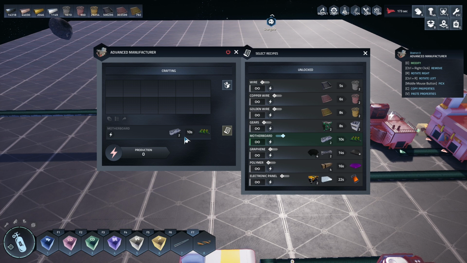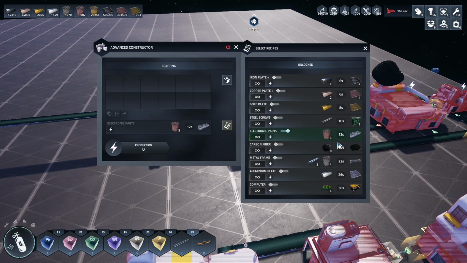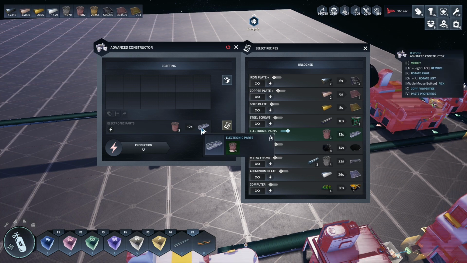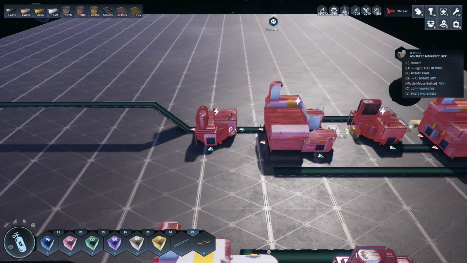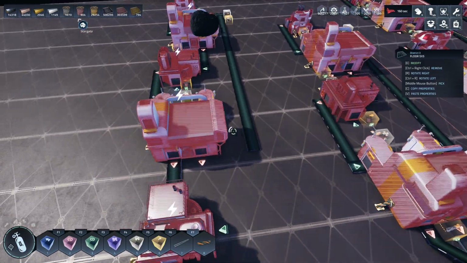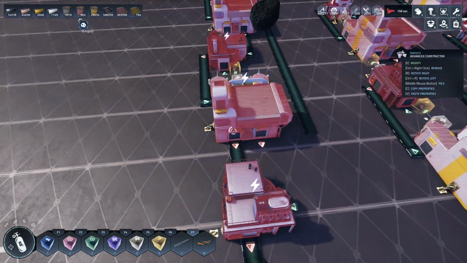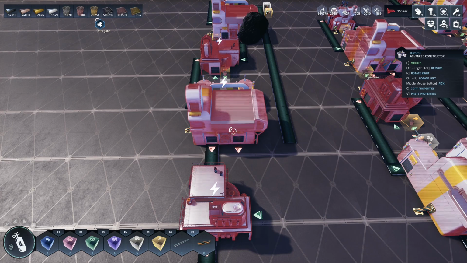realistically 3 of these because this is not. This requires 2 every 10 seconds. You produce 1 every 12 seconds. So that means it takes. We can do 12 seconds to produce 2, which will make that a little bit slower. So. Yeah, we need 3 of these, which is a little awkward.